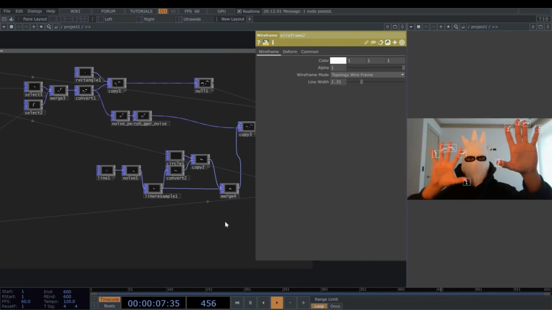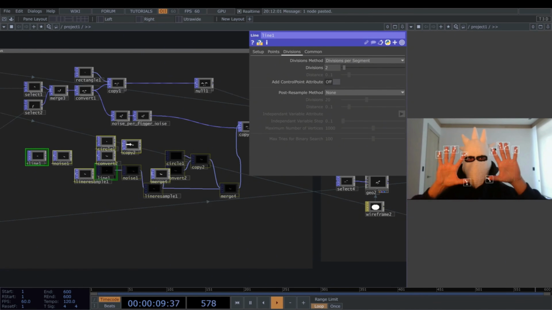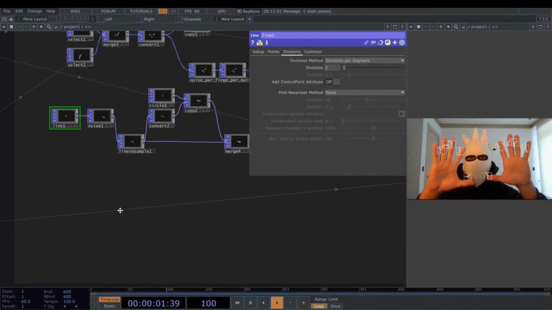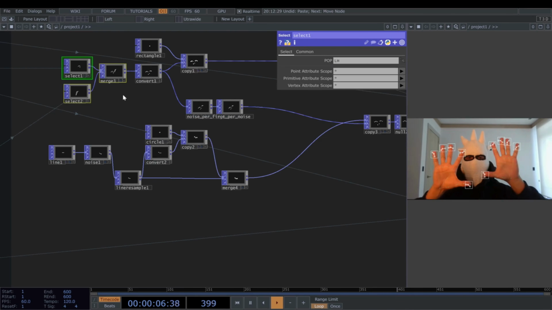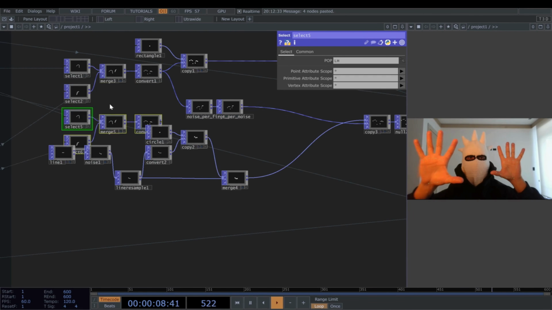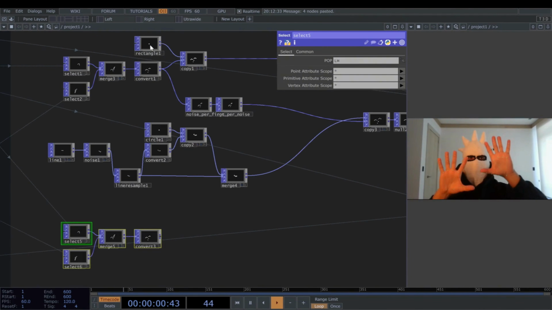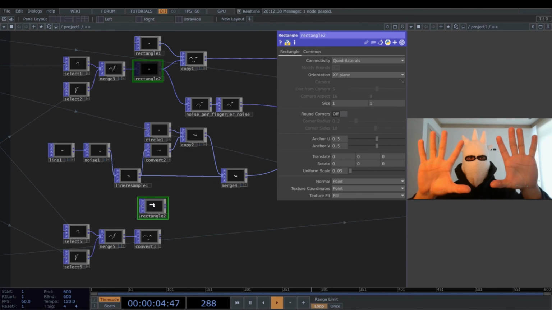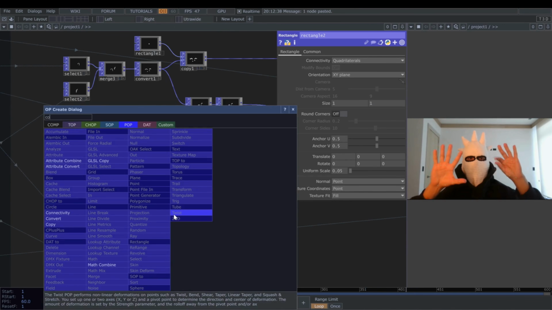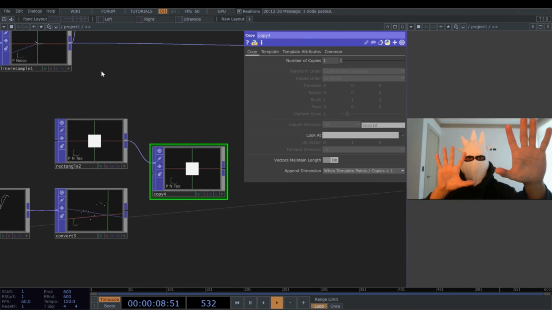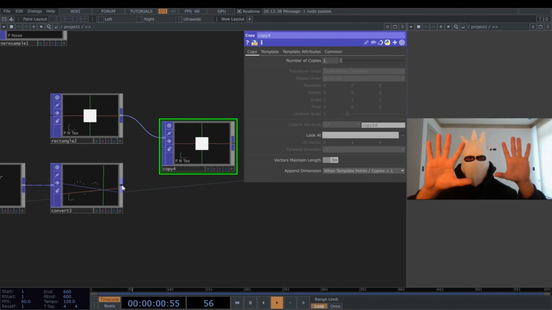Perfect. Now we need one more extra 3D layer. Copy the select pops linked to the left and right hands with the merge and the convert. We also need the rectangle, so let's also copy this one too. Connect the rectangle pop into the first input of a copy pop. Connect the convert pop to the second input.